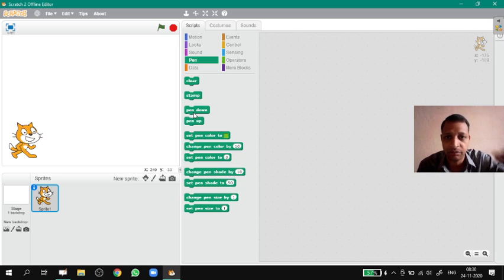Pen down means the pen is on the stage and ready to draw. Pen up means it will not draw anymore. Pen is up from the stage. Set pen color will set the pen's color. You want to change the color? You click on this. You can change the color. You can bring the sprite here and change the color.